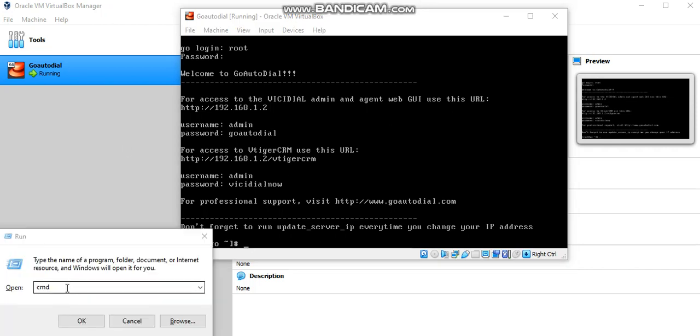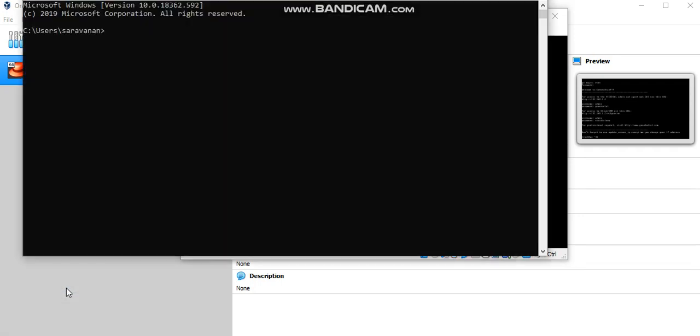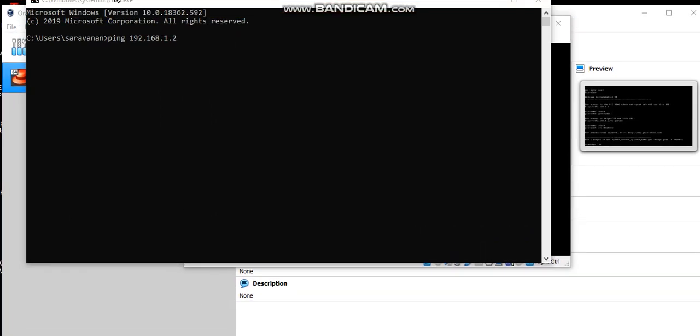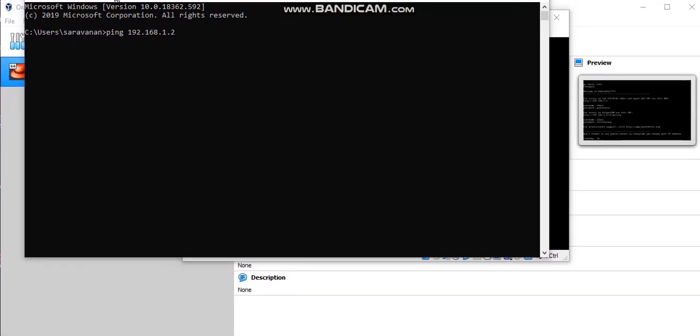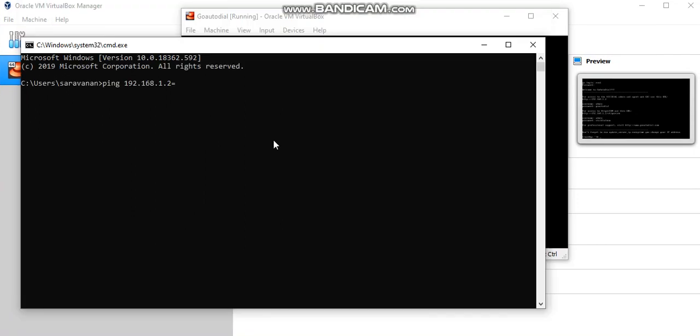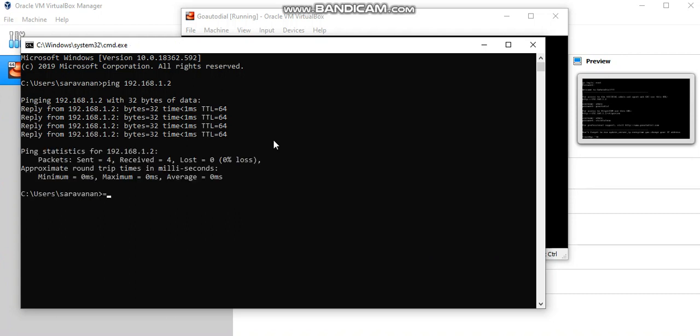Now I check the status. Open the command prompt. Check the ping status. Ping 192.168.1.2. Now it gets a response from the server.